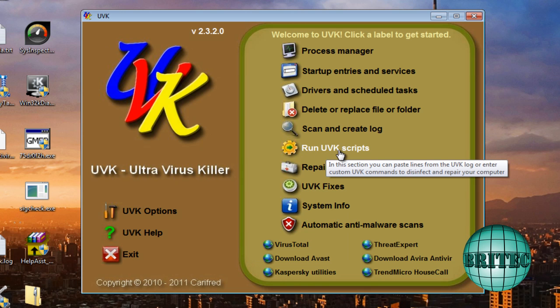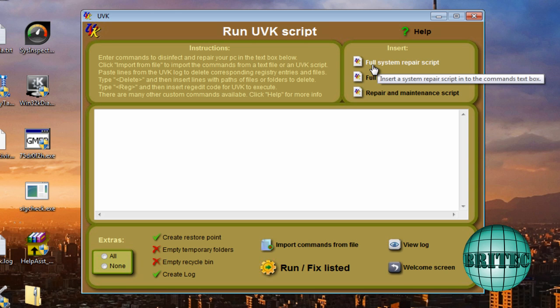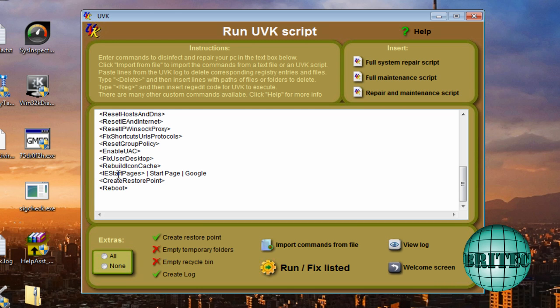Run UVK Scripts. Very, very useful. Now you can get the scripts from his website as well. He's got some scripts up there, but it's also a full system repair script. If you click on that, it gives you the actual details in the box there, and also a full maintenance script, and you get some information here. Update DirectX, update Java, update Flash framework, also empty browser cache, clear, and you get the general idea of it really. Very, very useful.